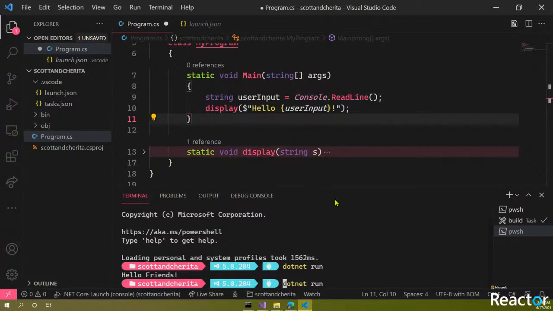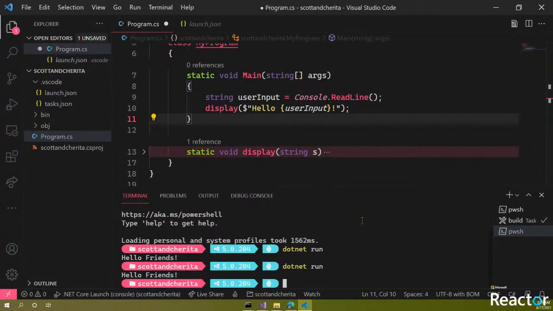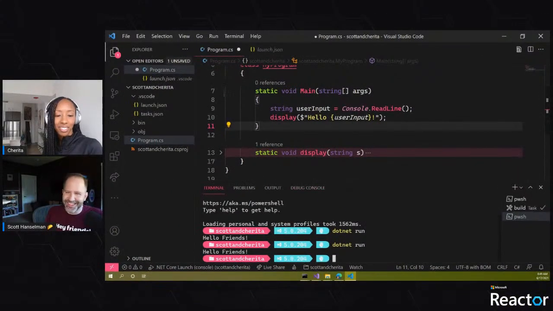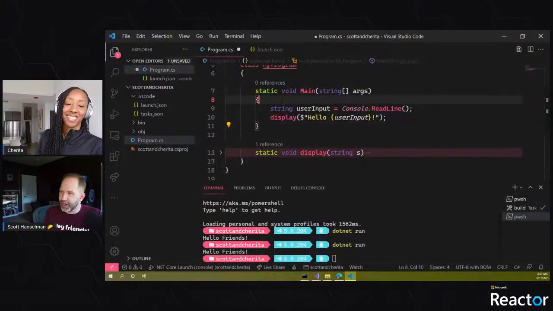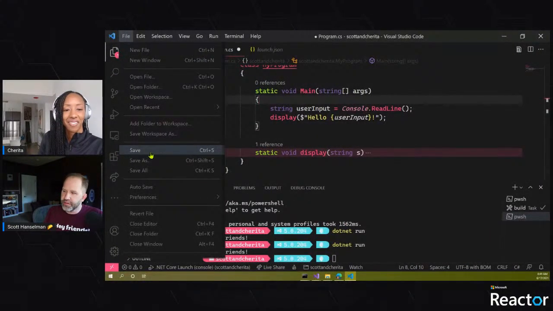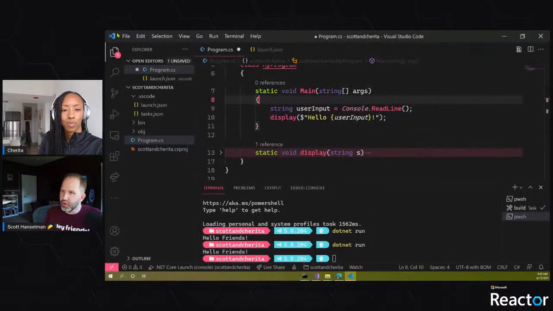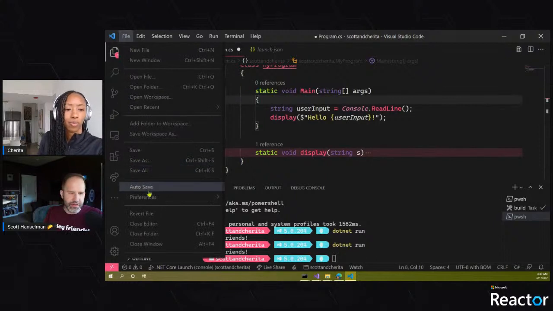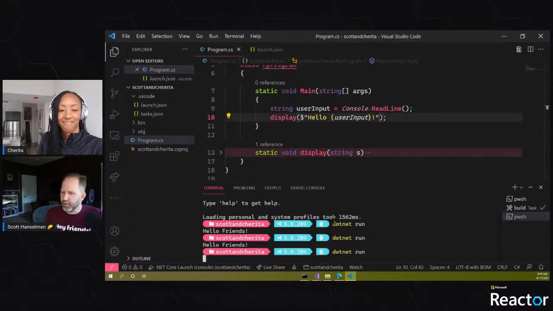So now I'm going to say .NET run again. I'm down here in the terminal. I'm going to say .NET run. Oops. So this is a good one. What do we think we forgot to do, my friends? Save. Yep. Thank you. Cherita got it. This little dot right here is saying you got to save. It's a dirty flag. It says this is dirty. I need to hit save. So I'm going to go File, Save, or I'll just press Control S. You could hit Auto Save, and it would just save automatically if you want to. So I'll just have to hit Save. Good catch. .NET Run.